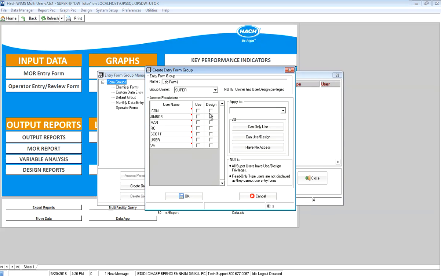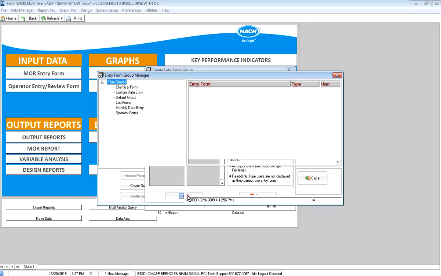And then I'm going to be able to go in here and select which users are going to be able to use the forms in that group. So Jim Bob can use them, Scott can use them. If I have a lot of users, we have a shortcut here to make things easier. So I can, by user type, such as manager, come in here and say they can use and design. It'll check off all my managers so that they can do that. Go ahead and click OK.